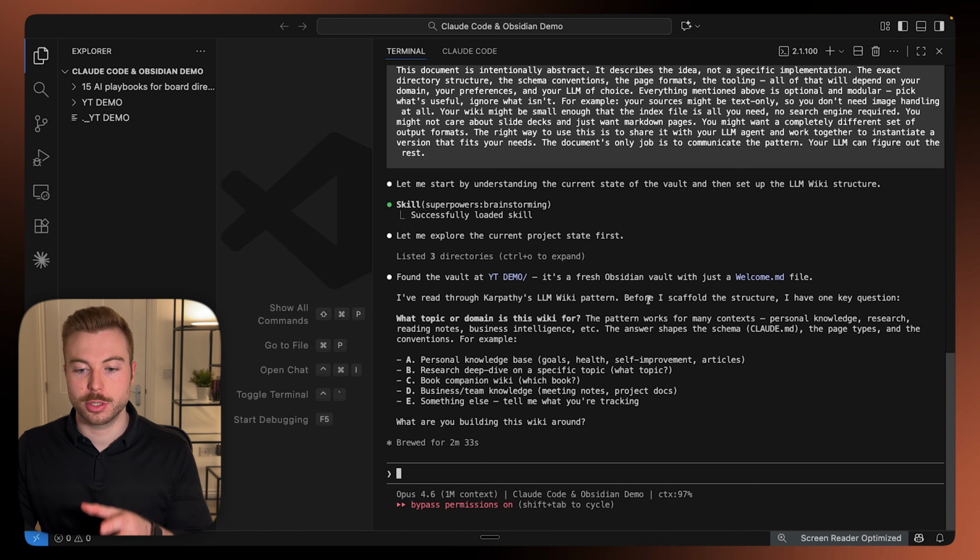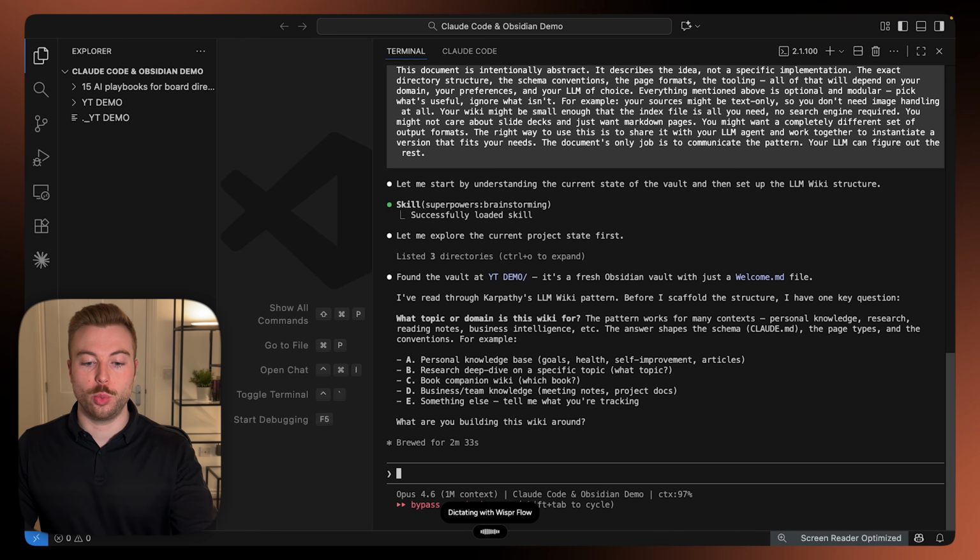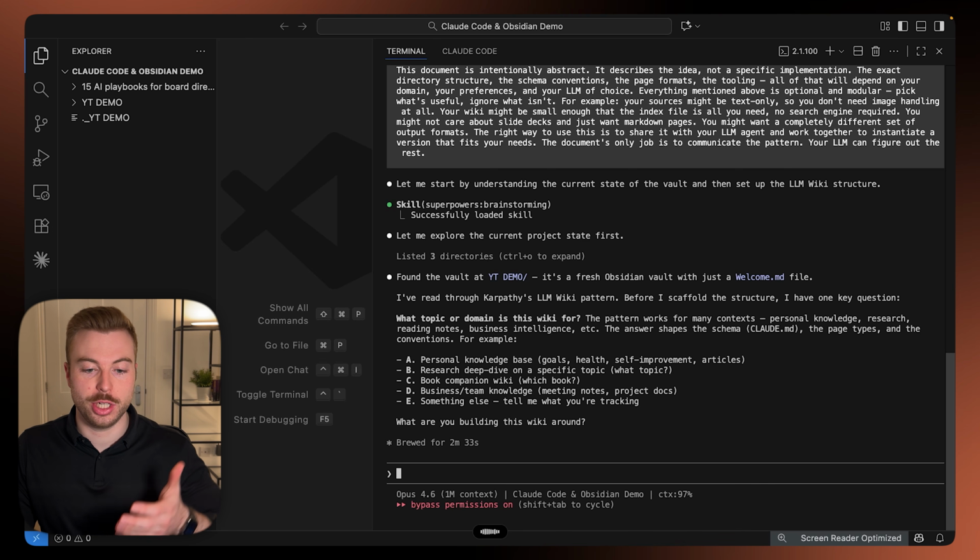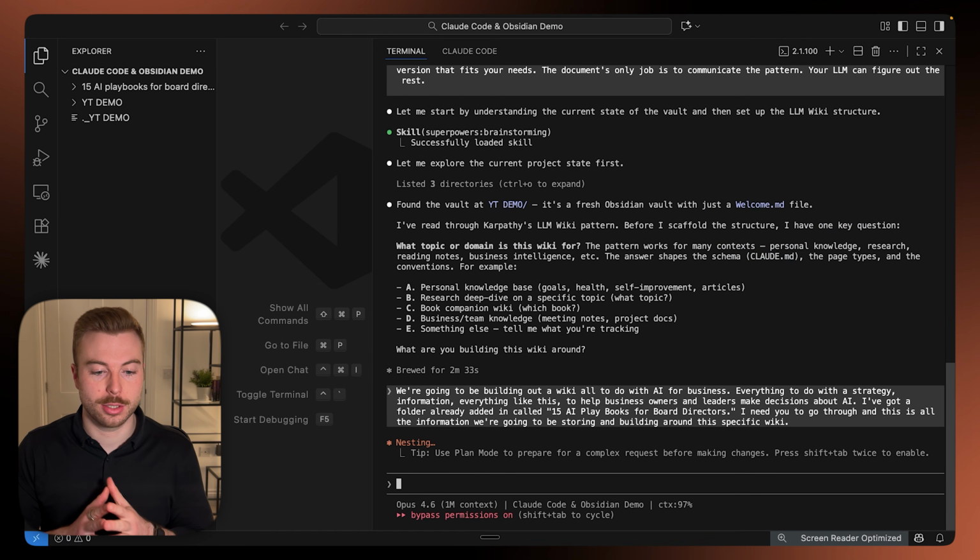So now it's going to ask us a particular question. In this use case, we're going to be building out a wiki all to do with AI for business, everything to do with the strategy, information, everything like this to help business owners and leaders make decisions about AI. I've got a folder already added in called 15 AI playbooks for board directors. I need you to go through, and this is all of the information we're going to be storing and building around this specific wiki. So I'll add that in there and send it off.